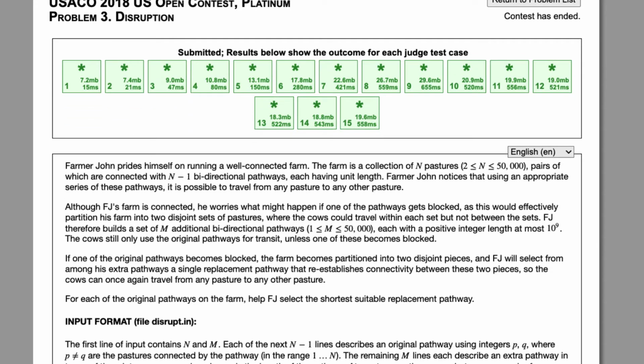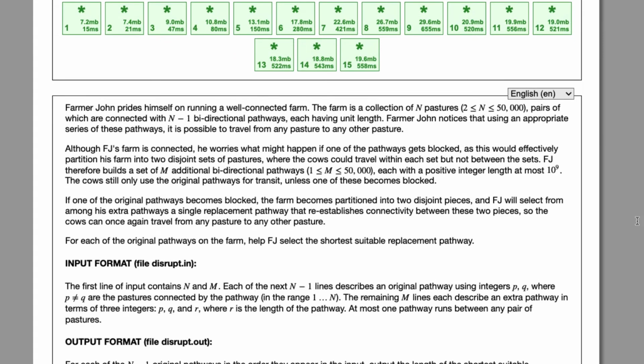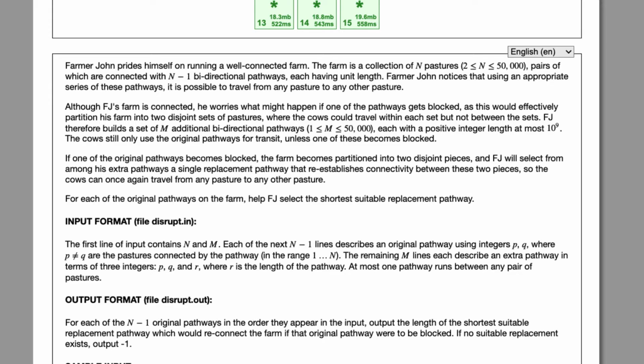So for each one of the original pathways on the farm, we need to find the shortest replacement pathway of the m additional bidirectional pathways that will basically allow the farm to be fully connected again. Let's go look at the algorithm for this question.